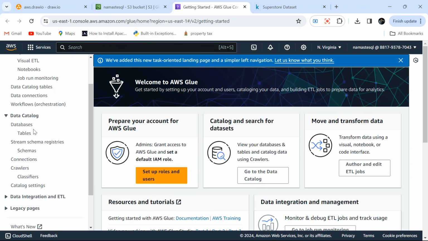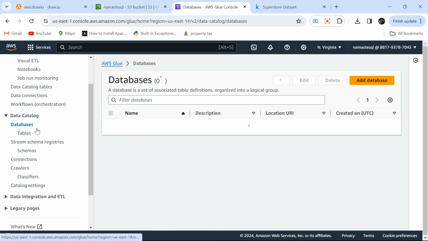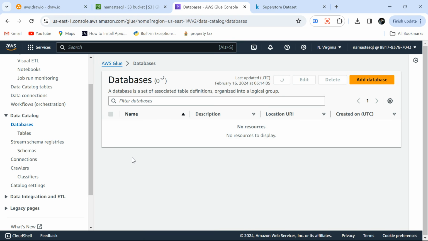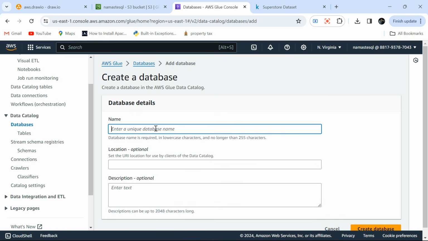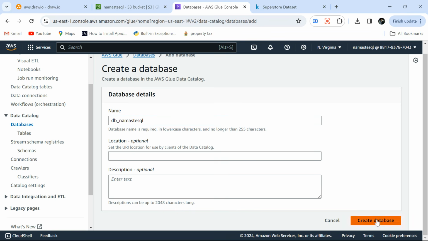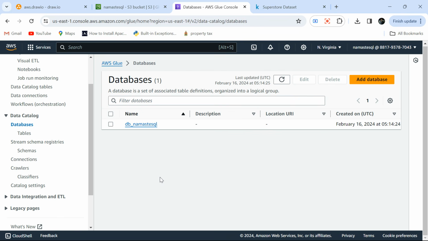Okay. So before that, we will create a database. This database is not a database in an RDBMS or something. It is just a folder, right? So you are going to create a Glue database. You are just giving a folder name as such, right? So add database, and I will say db_namaste_sql. Let's call it this name and create database, right? So I've created a database, and I'm going to create some tables in here.